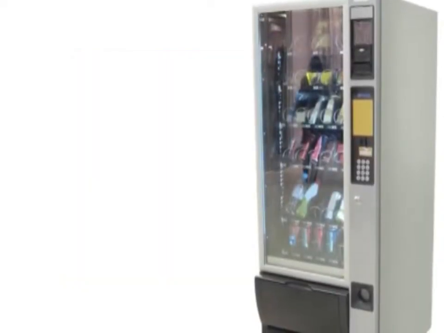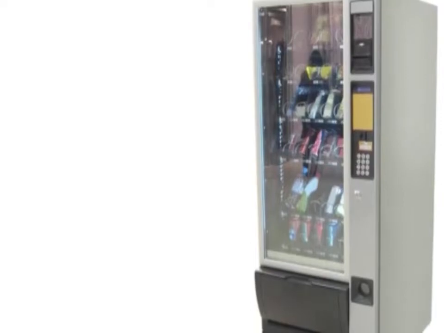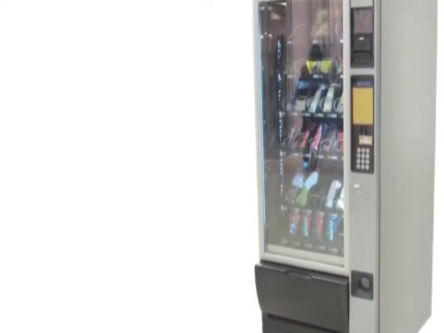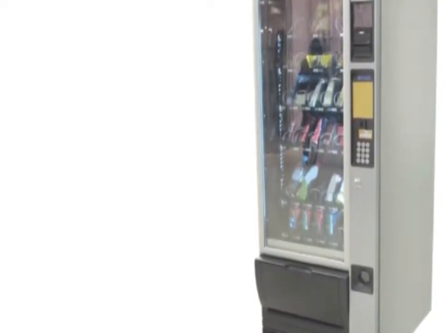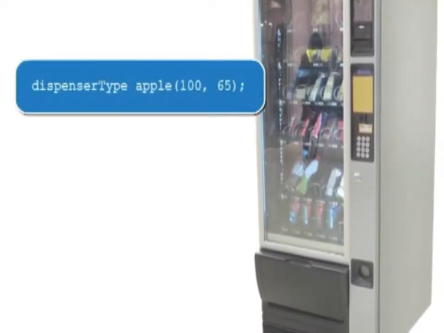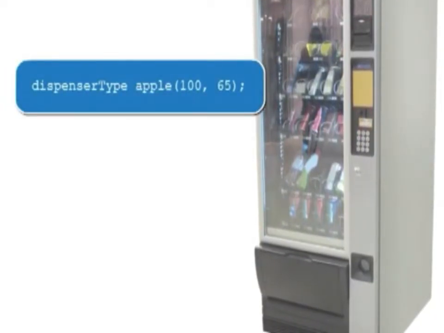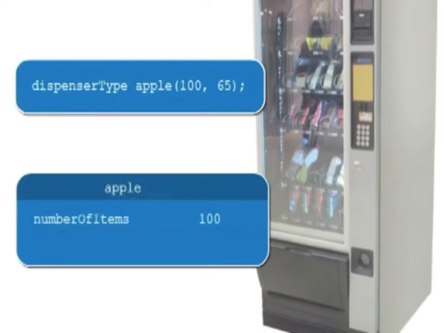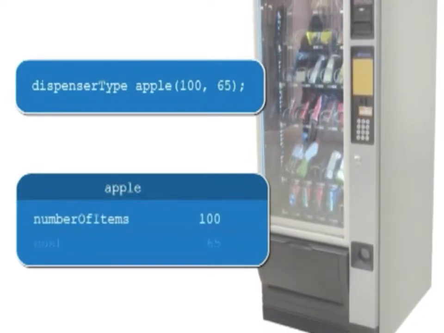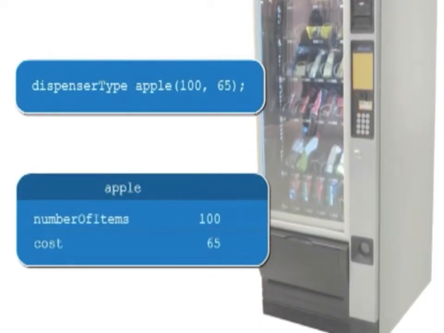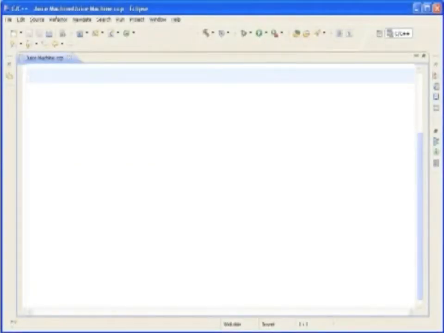Because the juice machine sells 4 types of items, you will need to declare 4 DispenserType objects. As an example, the statement DispenserType apple(100, 65) sets the number of apple juice bottles in the dispenser to 100 and sets the cost of each apple juice bottle to 65. Next, you must write the definitions of the member functions and the constructor of the class DispenserType so that its operations can be implemented.